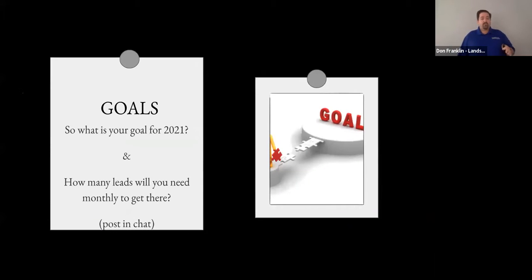So goals, what are your goals? Anybody want to share what your goals are for 2021? Do you have how many leads that you need to get there? That's the key element that you need to have written down and put into action so that you can make sure that you get to that place you want to go. Anybody want to share? You don't have to share.